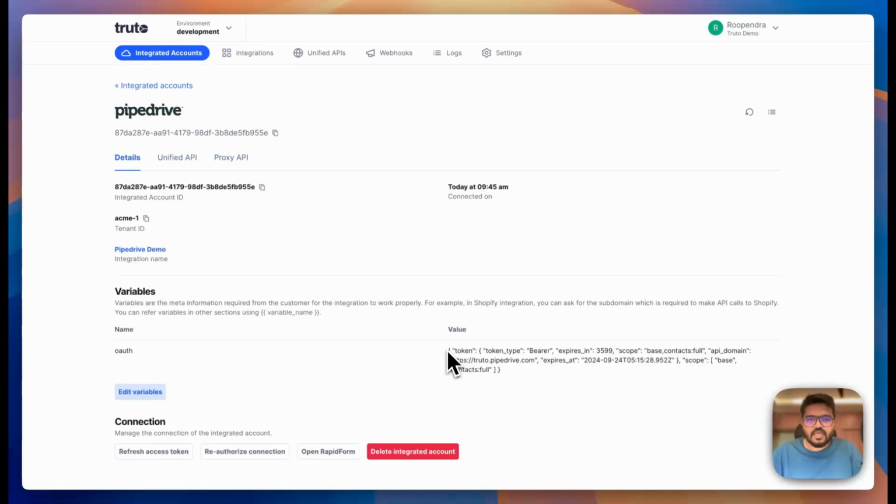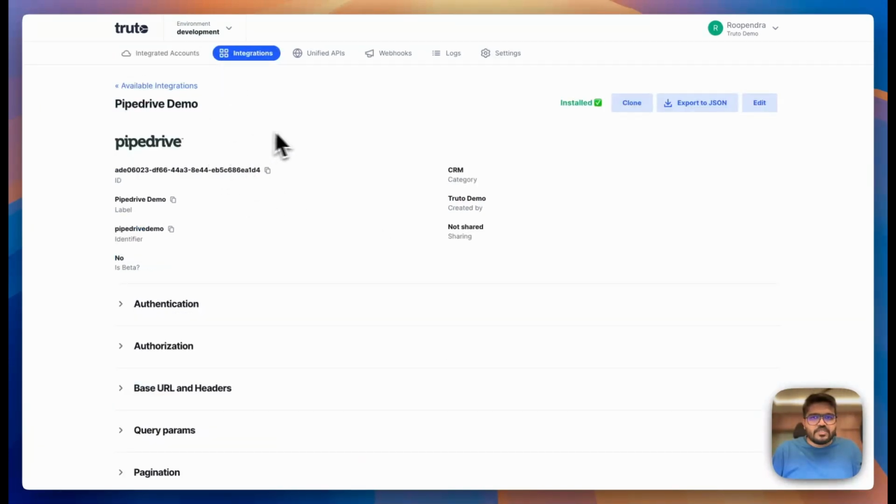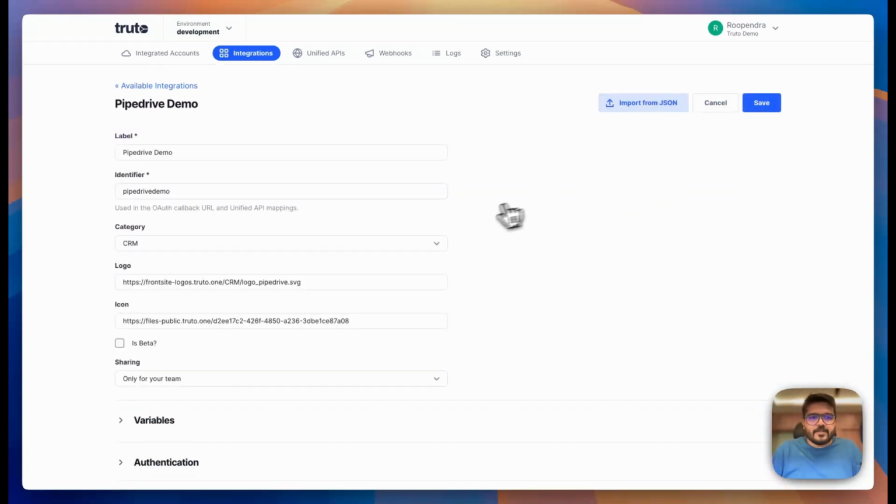But other things like the OAuth tokens and stuff have been fetched properly. And now that we have all of the connection working as expected, let's go ahead and actually add the resources that we are interested in to this integration. I'm going to switch to the integration details page, and I'm going to click edit.